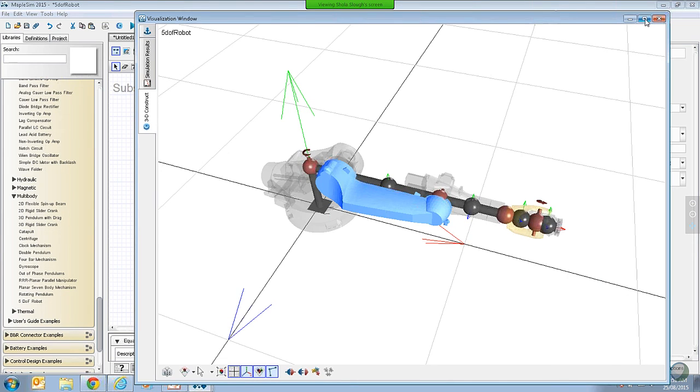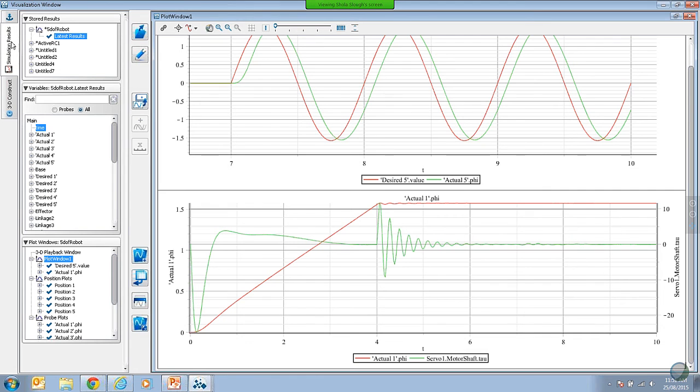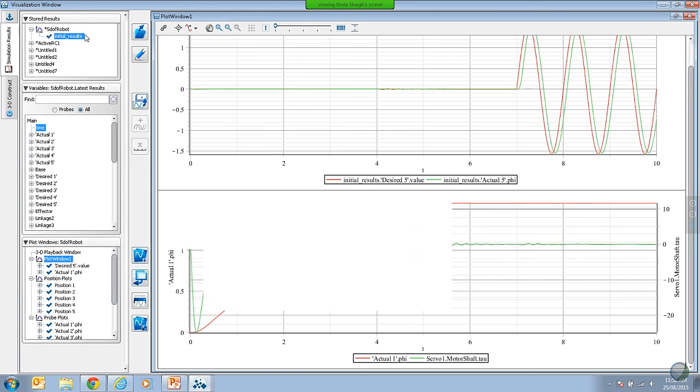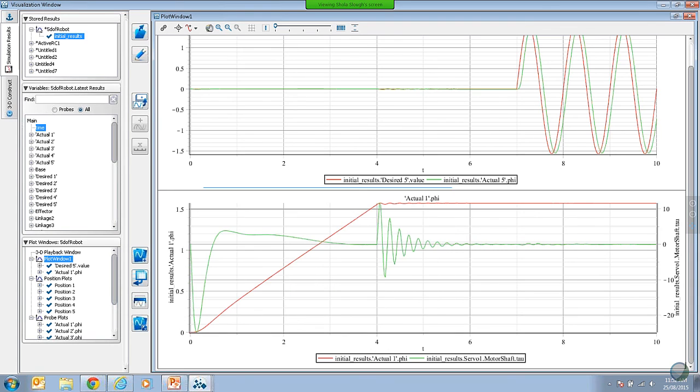Another thing that we can do is to save simulation results. So let's return back to this window. So when we ran the results, it came up here as latest results. So what I can do is to save it, and I can rename it to initial results, for example. So supposing you want to make an update to your design, see what the changes give you, and then compare what you're getting to what you had before. So I'm going to save those results and then go back to my model.